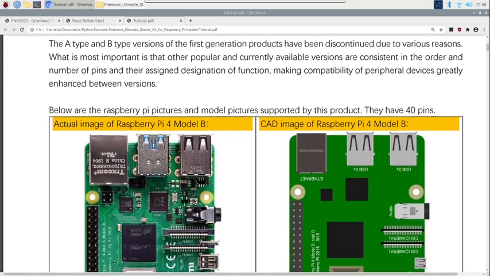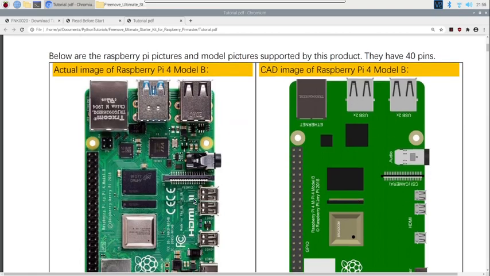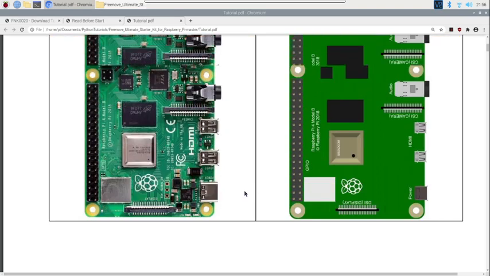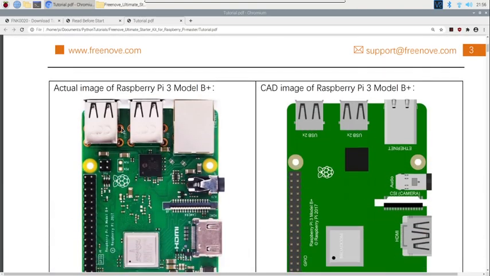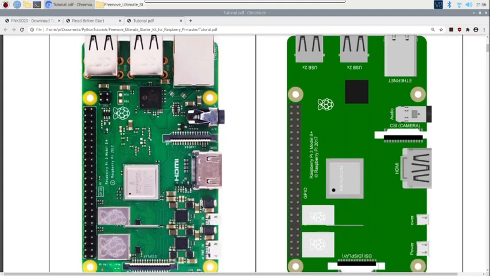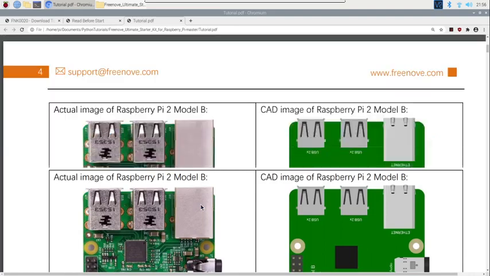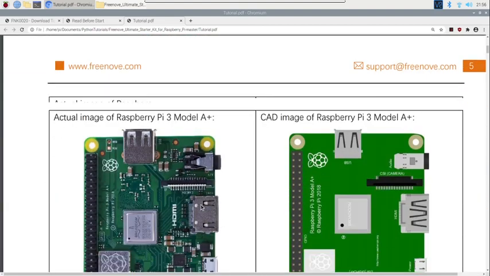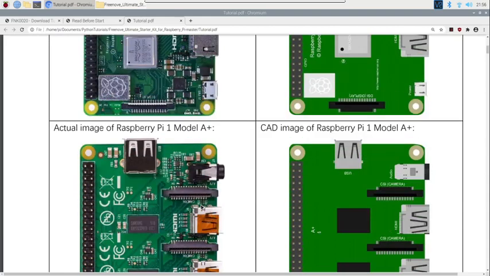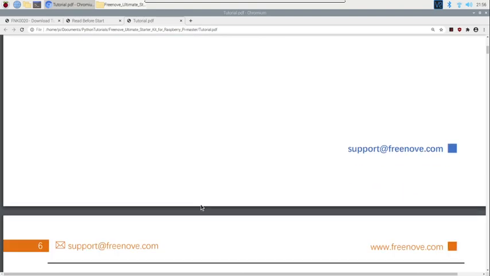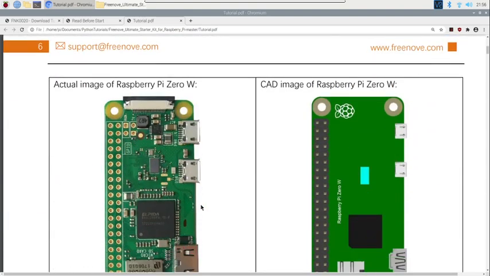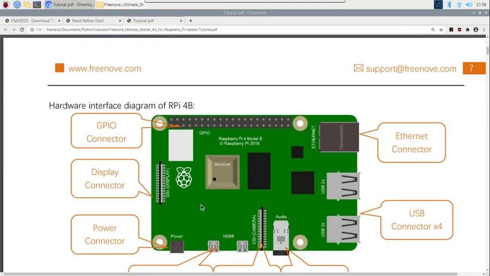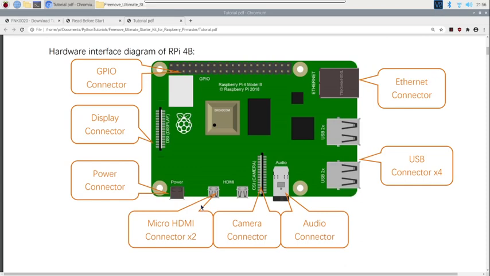These are just some different versions of Raspberry Pis. This is the Raspberry Pi Model 4B, and you can tell it looks very similar to the one we have right here. And then there are also some Raspberry Pi 3 examples here. The Raspberry Pi 2 and the 1 Model B Plus, as well as the 3 Model A, the 1 Model A, the Raspberry Pi Zero, which is a very small one, and then this gives us an idea of the different connectors that we have.